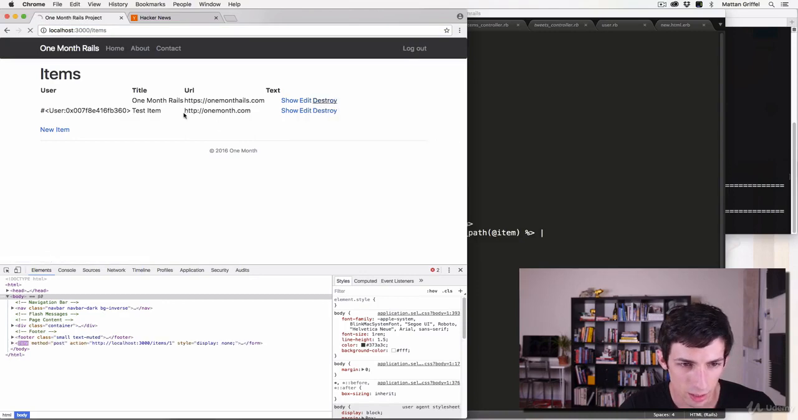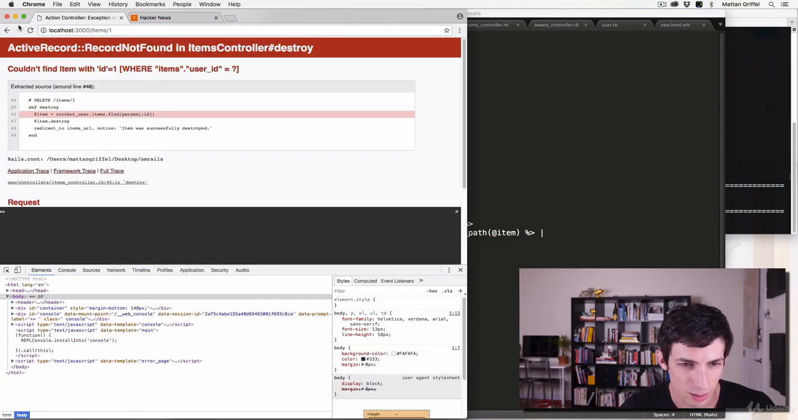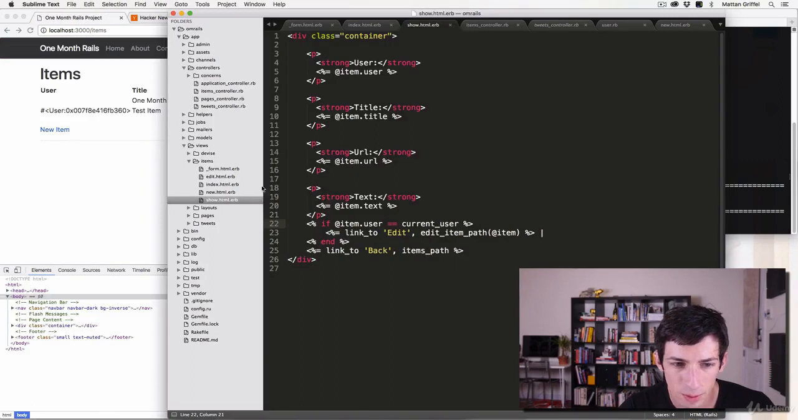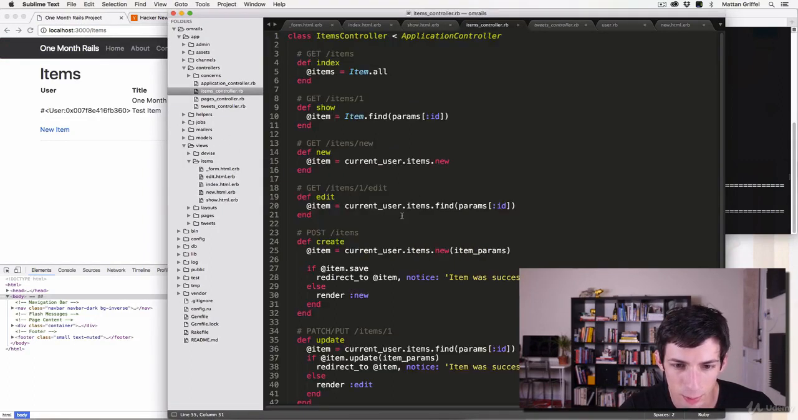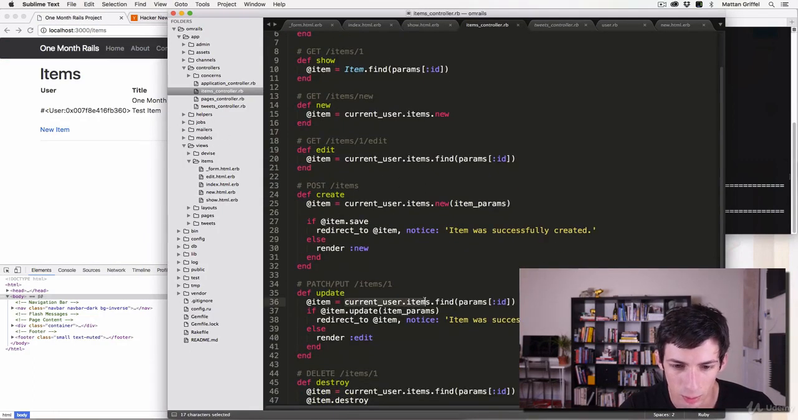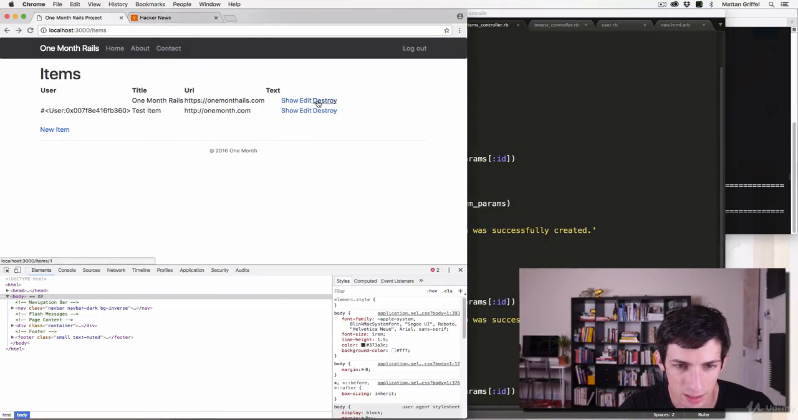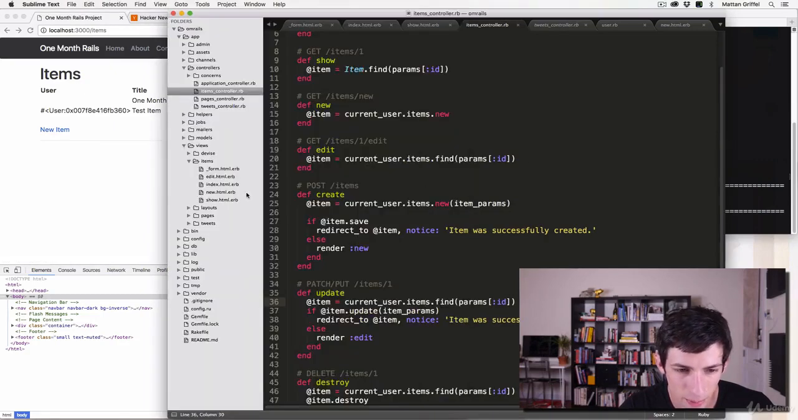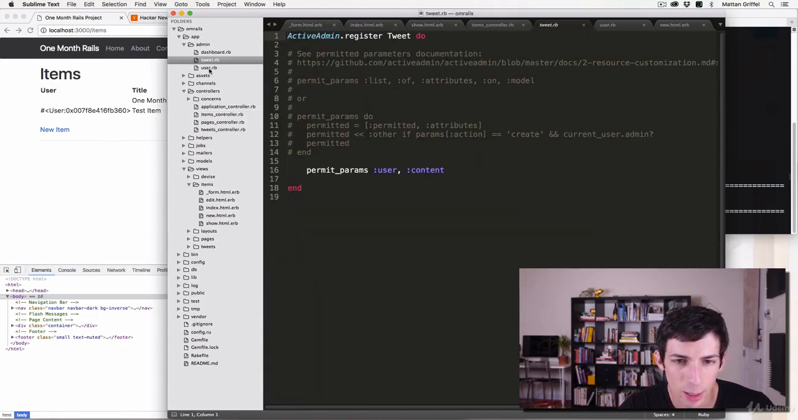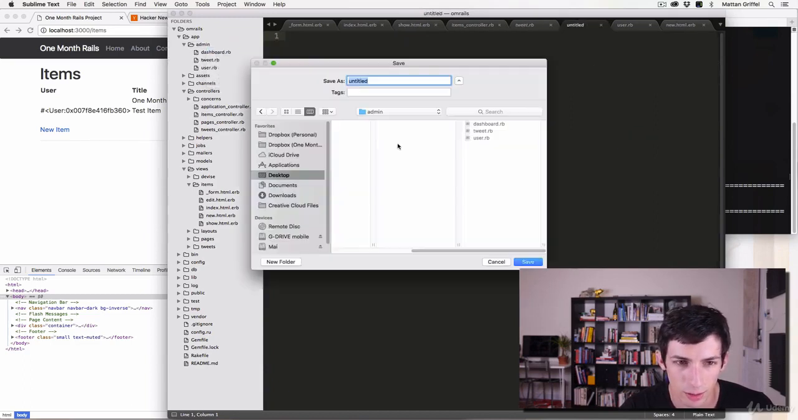I won't be able to destroy this because I'll get this record not found, because obviously my items controller only looks within the current user's items, and this is not going to be inside of the current user's items. So I'd have to do this from inside of the admin section, and I can do that by just creating a new file here. I used to do it with the generator, but I can do it inside of here as well.